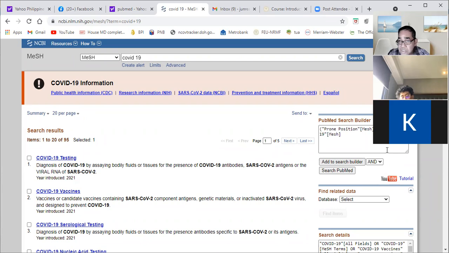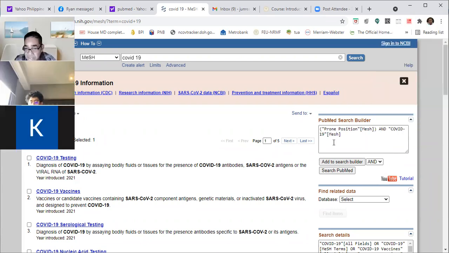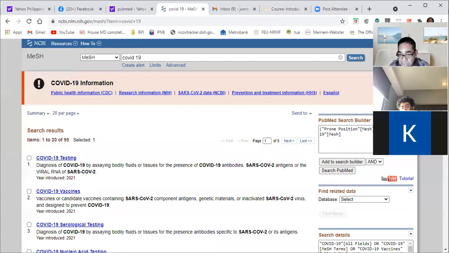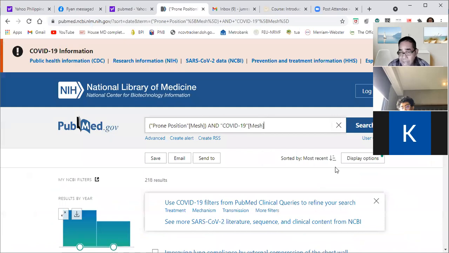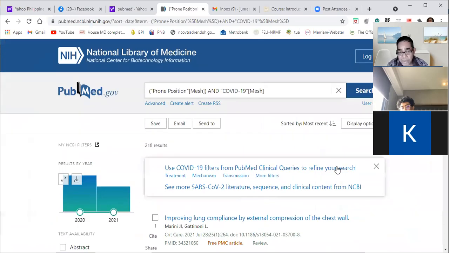And you will note now that the search builder says prone position, which is a MeSH, and COVID-19, which is also a MeSH term, and just click search PubMed. When you click search PubMed now, you're actually searching for literature. And what do you notice? You use the same keywords, prone position and COVID-19, and yet you get much lower results.